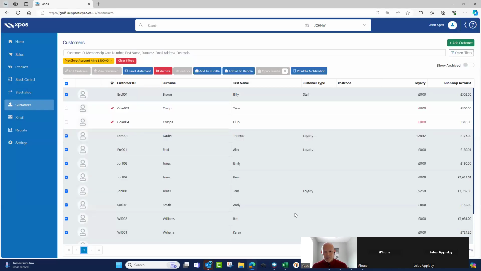When you do tap send, just to let you know, you will get a message to say how many statements were emailed and how many you tried to email. So the 10 here in my system is because I've got 10 customers without email addresses, though the 2 that got sent did have email addresses. So you've got a nice little reminder to tell you how many are successfully sent, which I think is quite important.